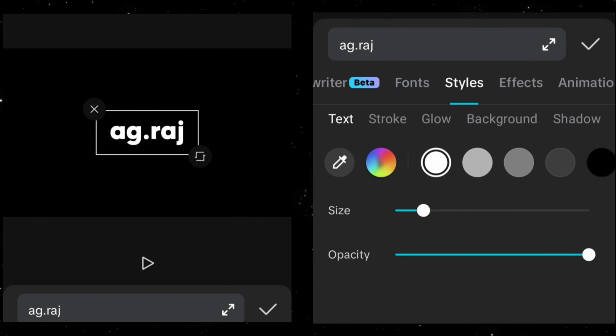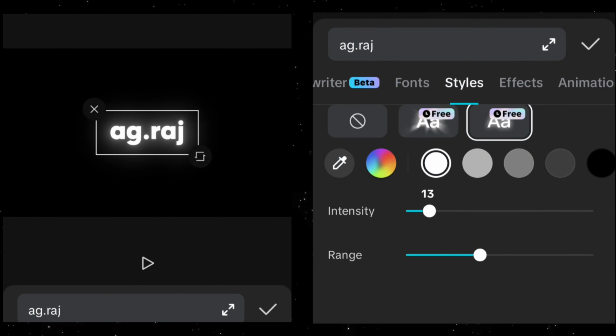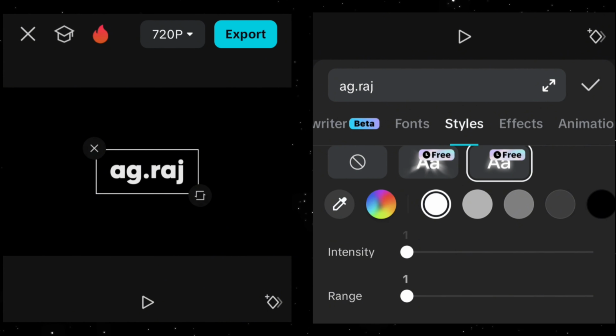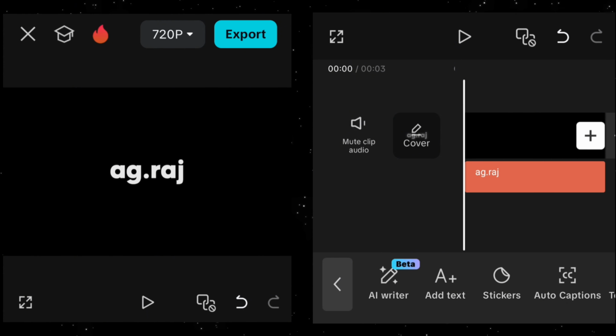Click on Style and go to Glow. Select the right one. Intensity and range should be 1. Then take a screenshot for image format.